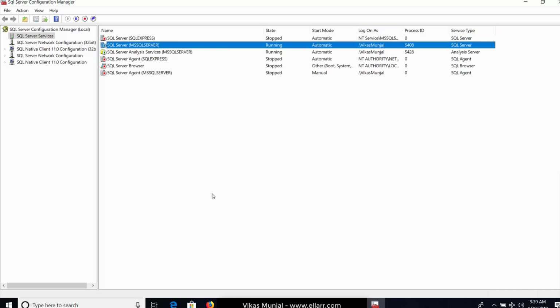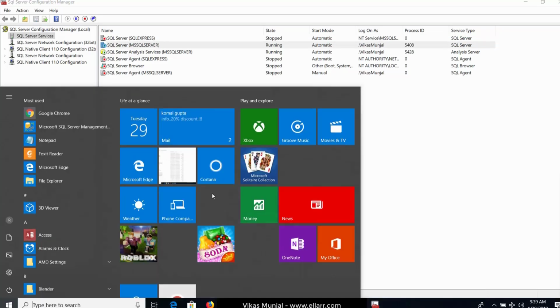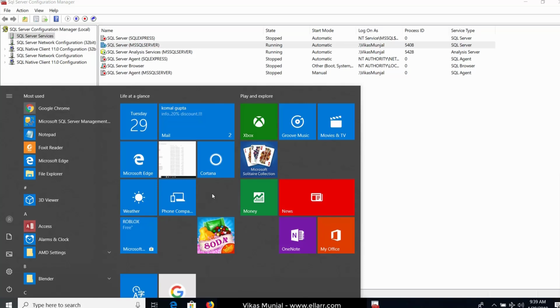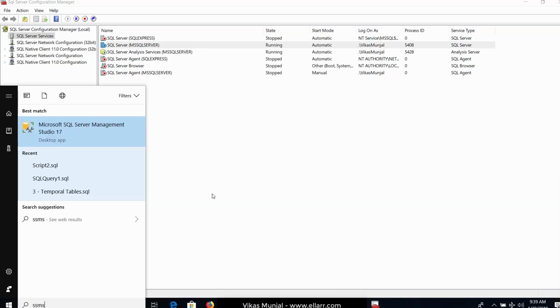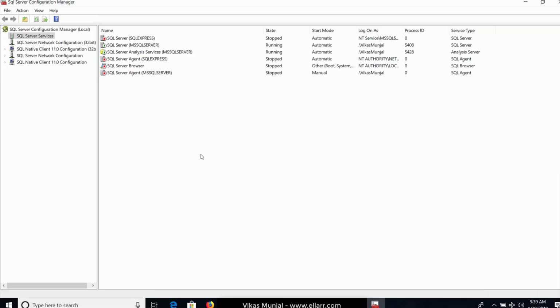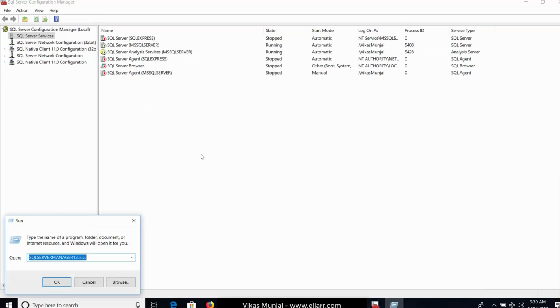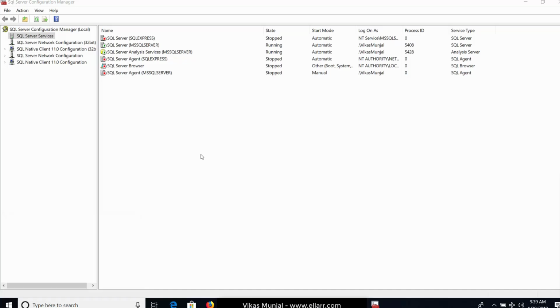So what I will do, I will go to start, and here I will type SSMS. So you see SQL Server Management Studio is appearing. I will click it, and SSMS is open. Or there is a shortcut method: I go to run and type SSMS and click OK. So both the options are valid.